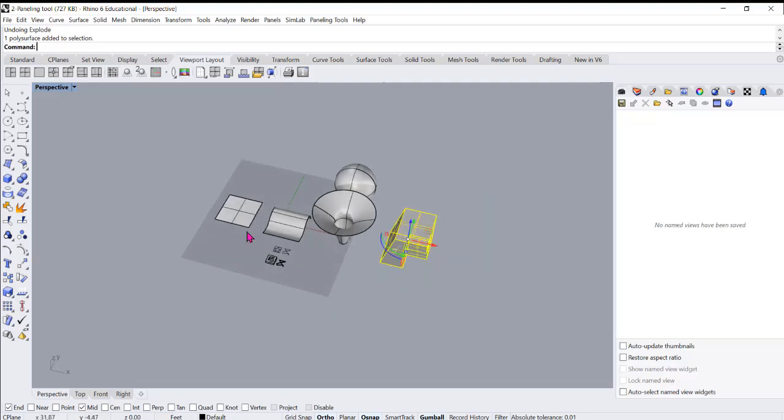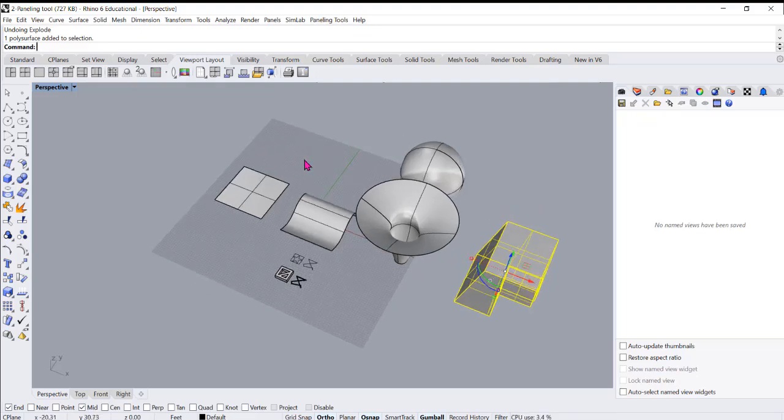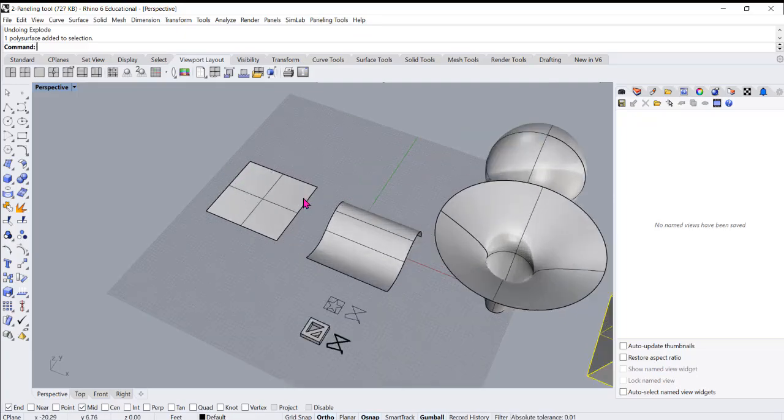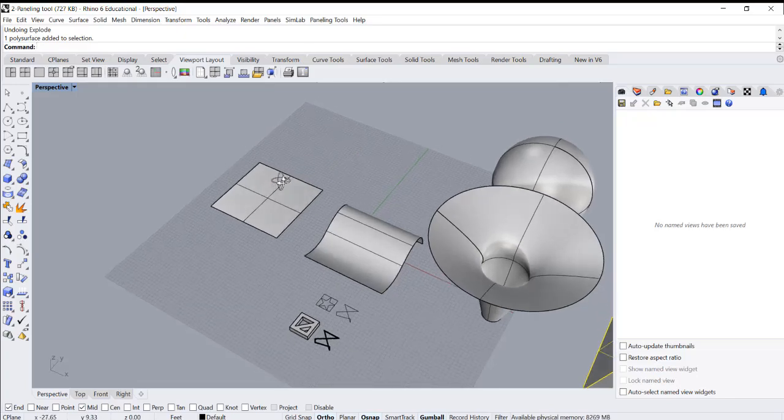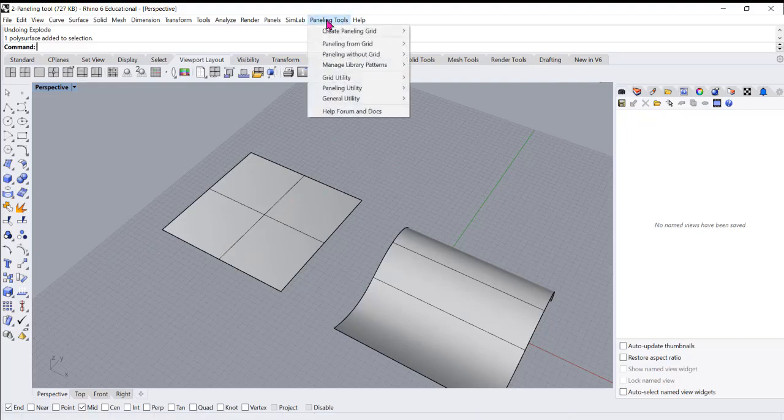Okay, so now for the paneling tool, as we mentioned, you're gonna find that in the top menus. So it's right here, and from here you're gonna need a surface as your mold, let's say, to create points, and then from the points you're gonna make those points into patterns, either as a 2D or as a 3D.